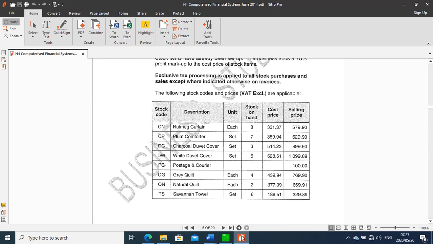So the code that we have is CN. This is our first item, nutmeg curtains. The unit is each. Stock on hand is 8. Cost price is how much we buy it. If we are to buy one nutmeg carton, it is costing us 331.37 cents. Then if we are selling it, 579.90. Okay, remember we are in retail business. We buy, then we sell for a profit.